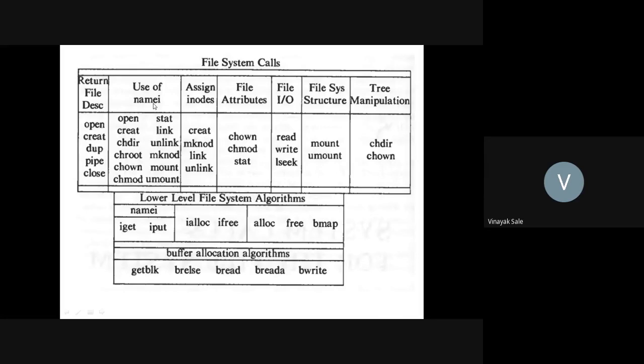The namei algorithm is used with the help of system calls such as open, creat, change directory, change root, change ownership, change mode, stat, link, unlink, mknod, mount, unmount. Then whenever you have to assign inodes, there are system calls such as creat, mknod, link, unlink. Then for file attributes, there are system calls such as change ownership, change mode, stat.